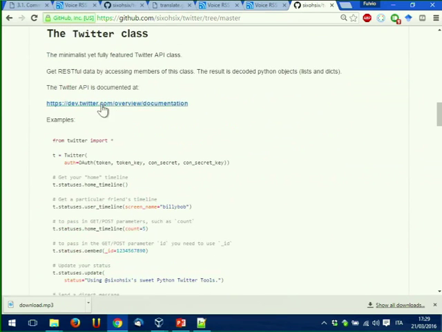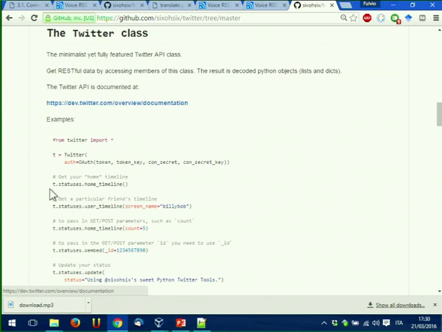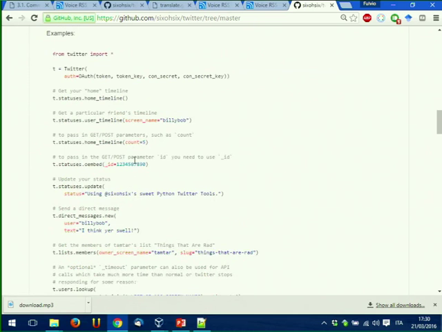Just don't click on this link. Okay, it looks like a documentation page, but it's the documentation for Twitter, for the Twitter API. We will study it later. But then it's the HTTP level documentation. We want the library level functions. But there are a lot of examples.